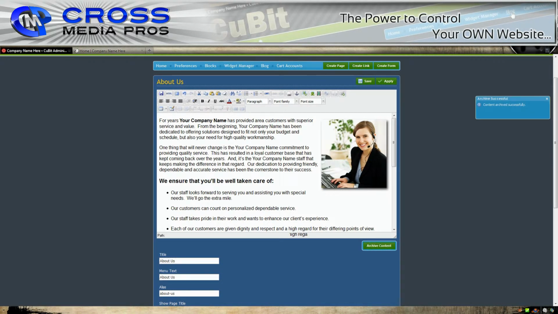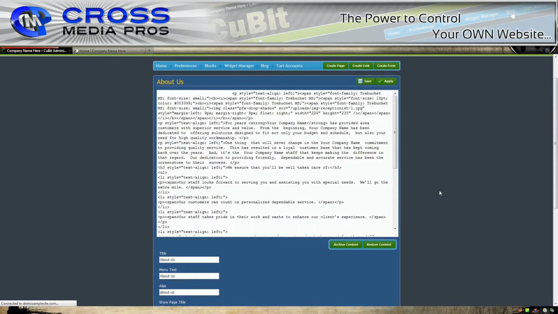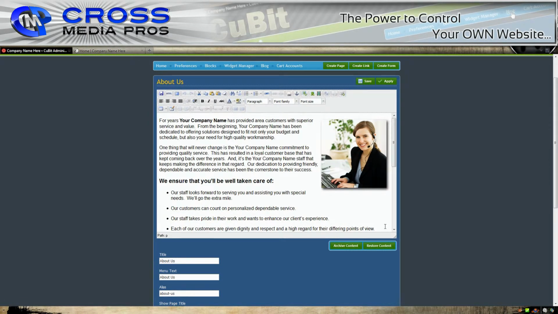So I'm going to refresh this page and show you what it looks like when it's been archived. So once a page has been archived, you see the restore content button. So you'd be able to restore it back from the previously archived version of the page. Archive content basically just saves a backup copy of your page as it is when you hit the button. So everything here is saved.